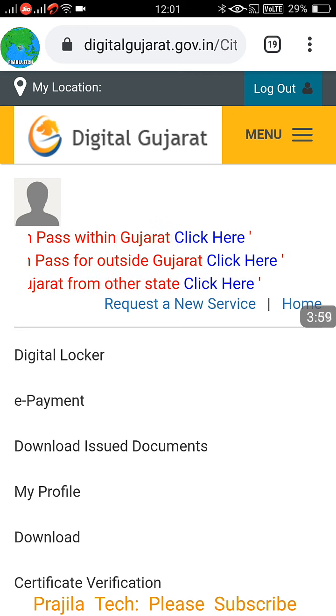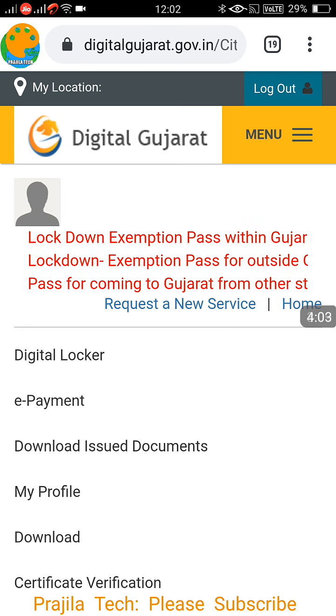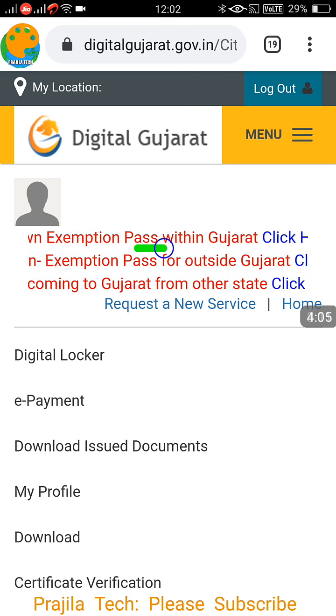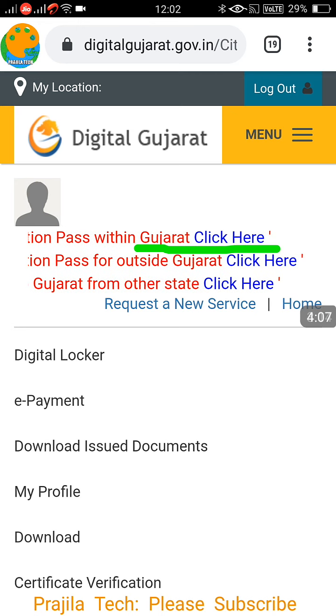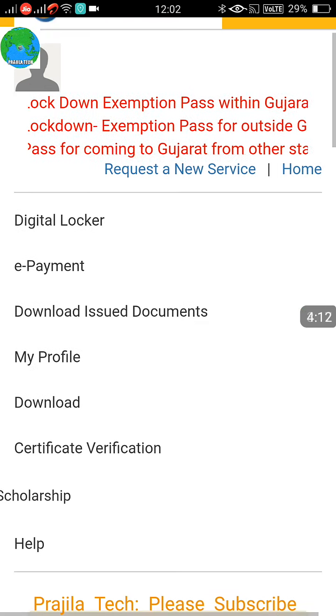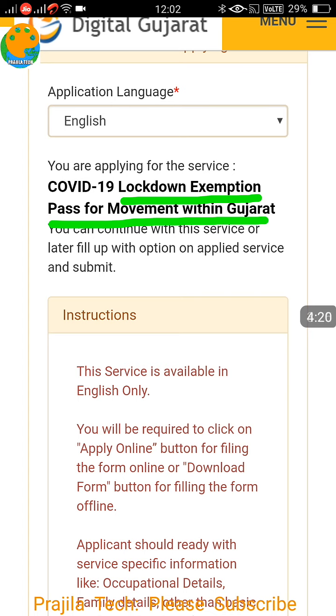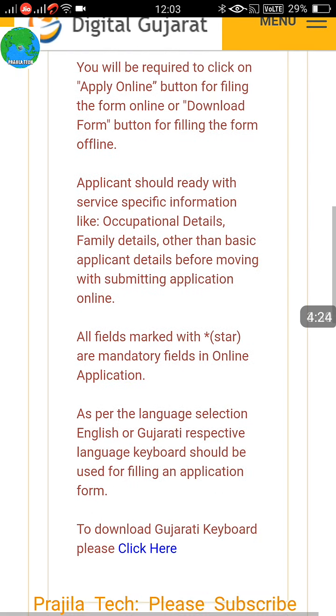And on the scrolling page itself, you can see options for lockdown exemption pass within Gujarat is the first option, then exemption pass for outside of Gujarat, and from other state to Gujarat. So I click on the first option here, moving within Gujarat, which is the option we are trying. The options are almost similar except for your source and destination address and some vehicle details here and there. I'll just show you the difference.